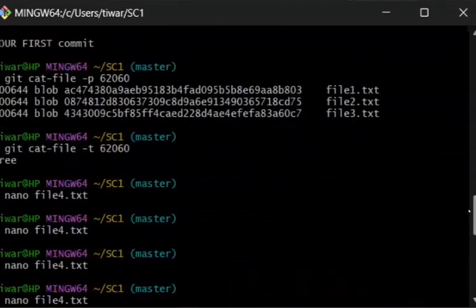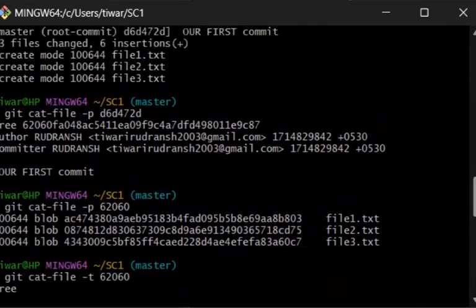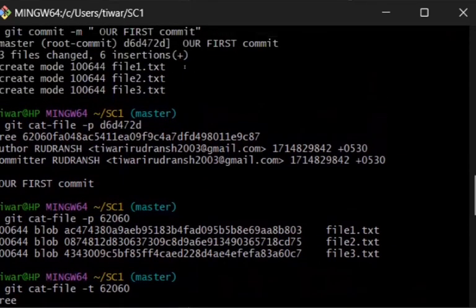I will scroll it up and you will see our first commit. You can see clearly that it is the master root commit, D6D4723. I explained in the previous presentation that a Merkle DAG is created. In our first commit, inside that commit I have a tree, and inside that tree I have 3 text files.